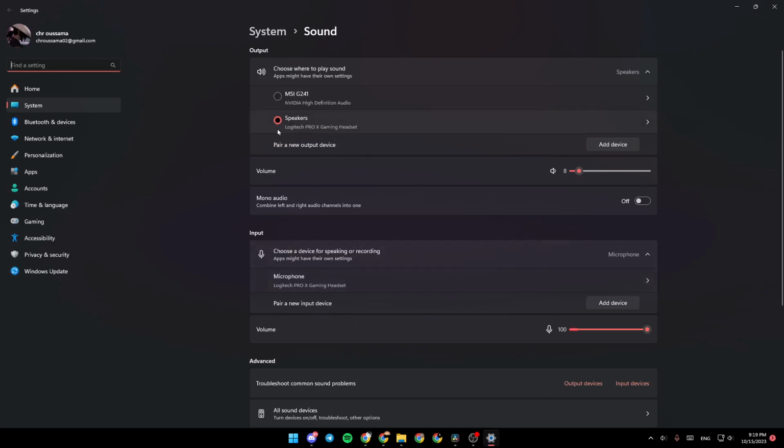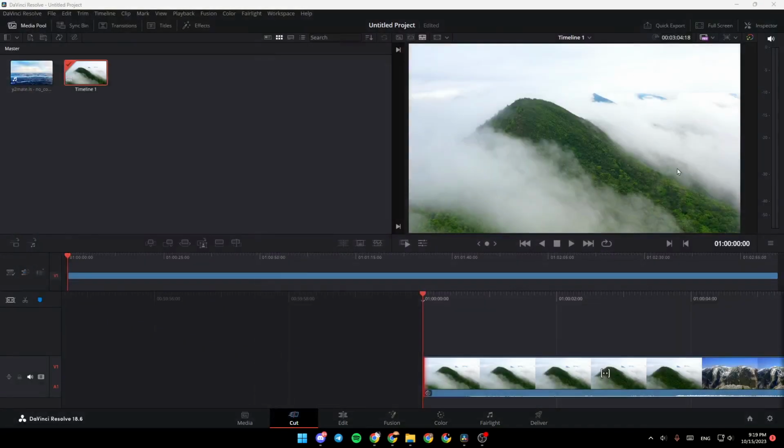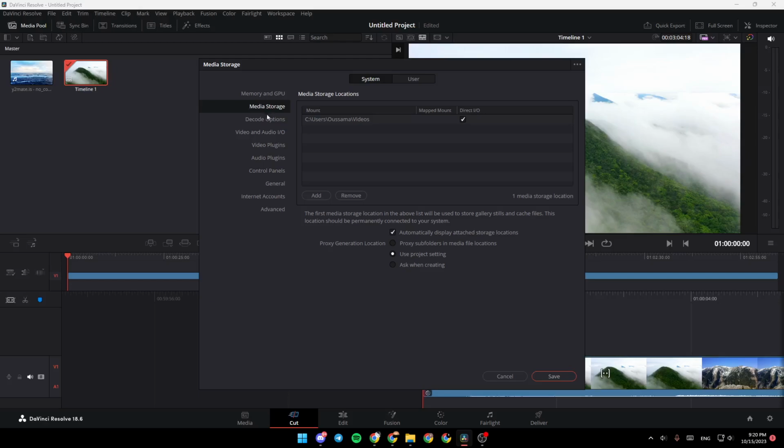So for me, I use the Logitech Pro X gaming headset as the output device and also the mic. So once you check your output and input device, go to DaVinci Resolve. You're going to find this right here next to File. Click on it and then click on Preferences. Or you can also click on Control plus slash. So click on Preferences and then you're going to be right here.